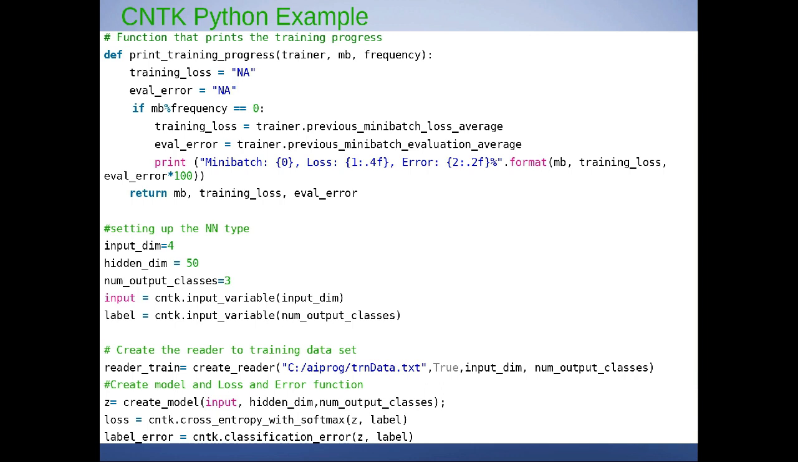At the beginning, we have to specify some helper variables, which we will use later. Create the reader for data batching as shown in the slide. Then create the deep neural network model with loss and error functions.